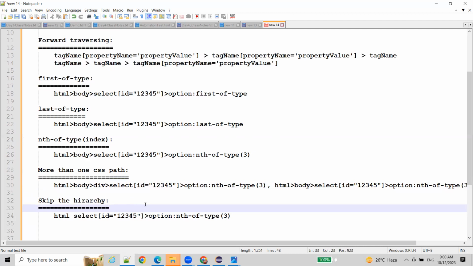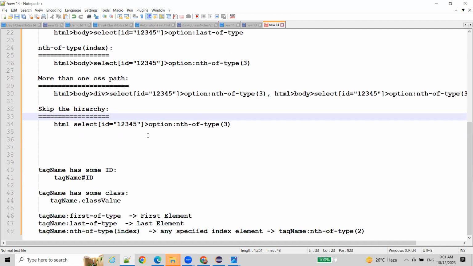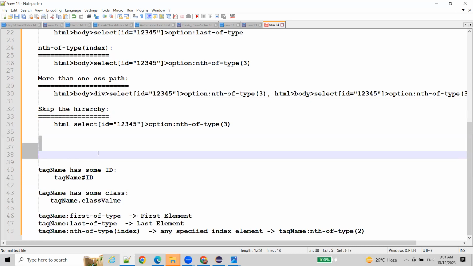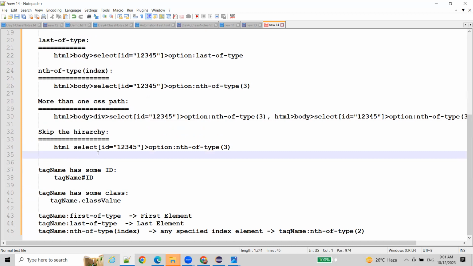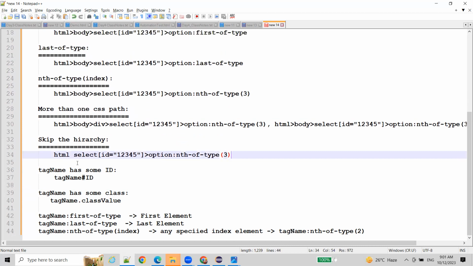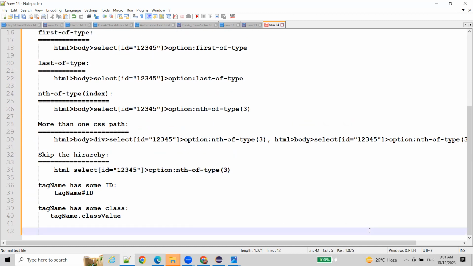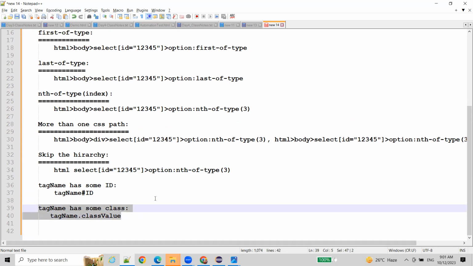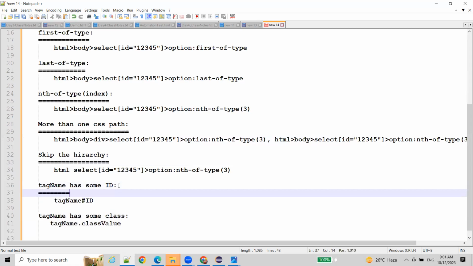Okay, so we have some special methods also in CSS selector. Before moving to CSS methods, here if you want to use ID, instead of writing the full ID or ID equals to that ID, or if you are using class, instead of using class equals to that value, we have some shortcuts we can use.